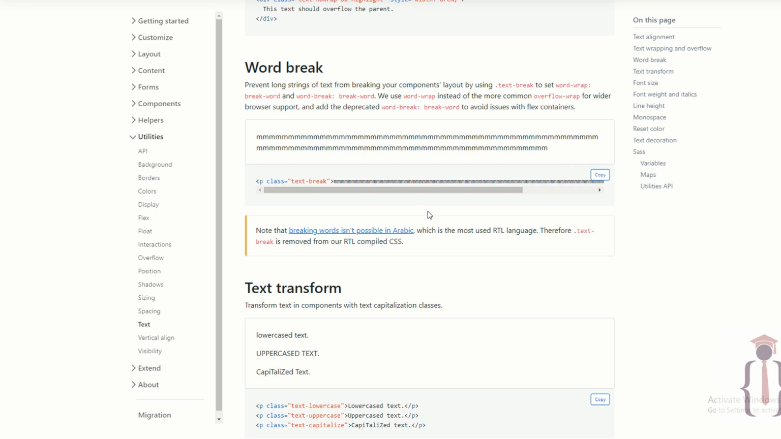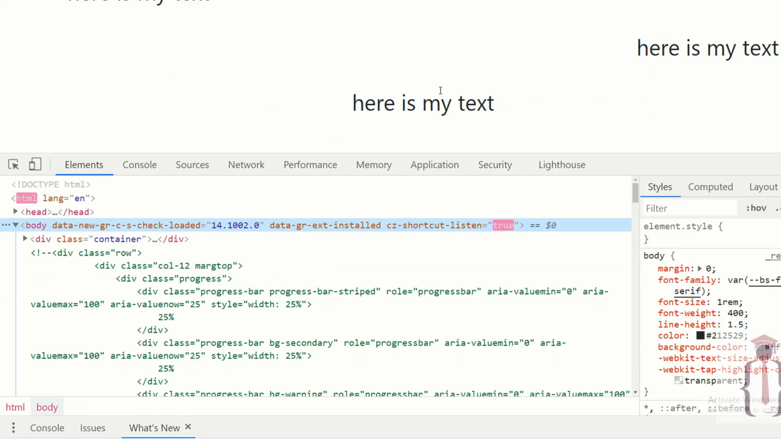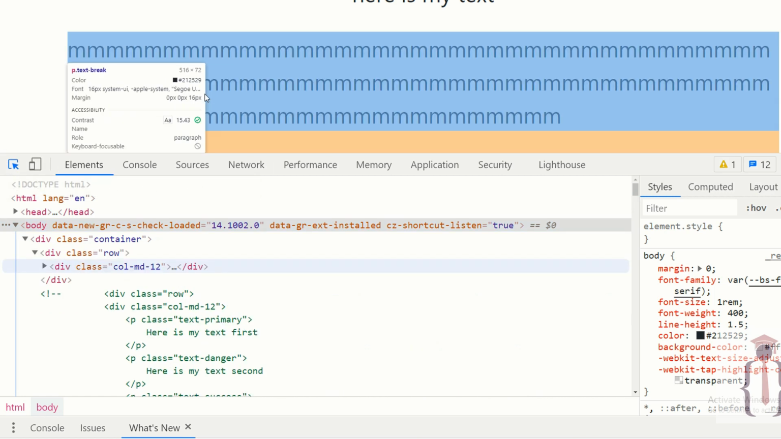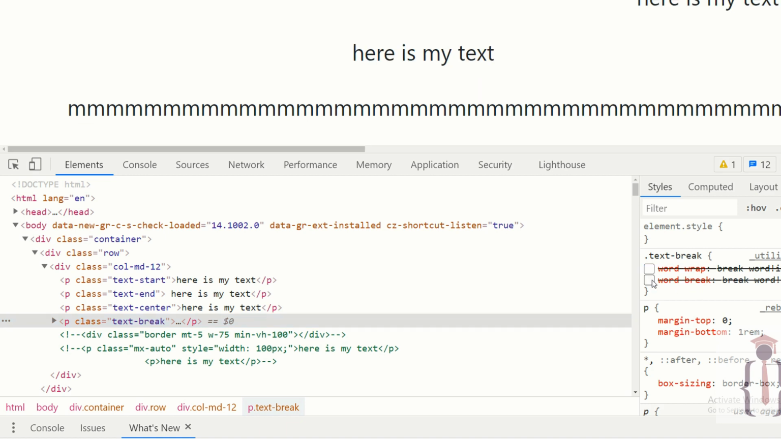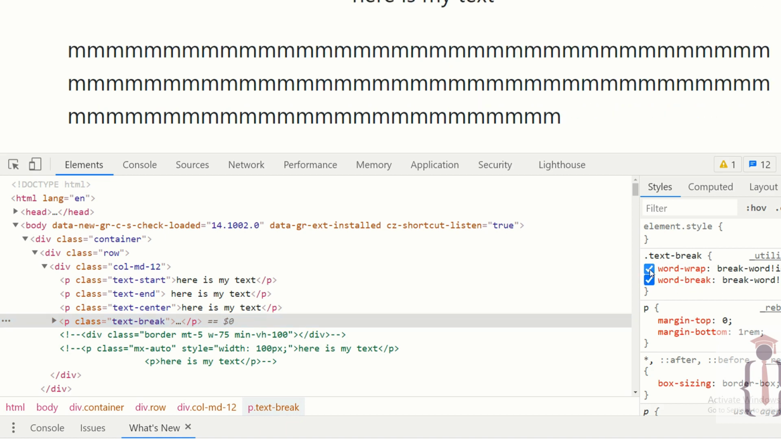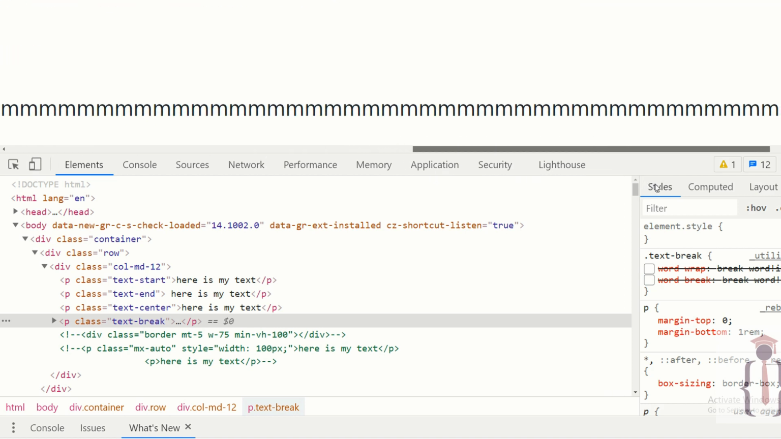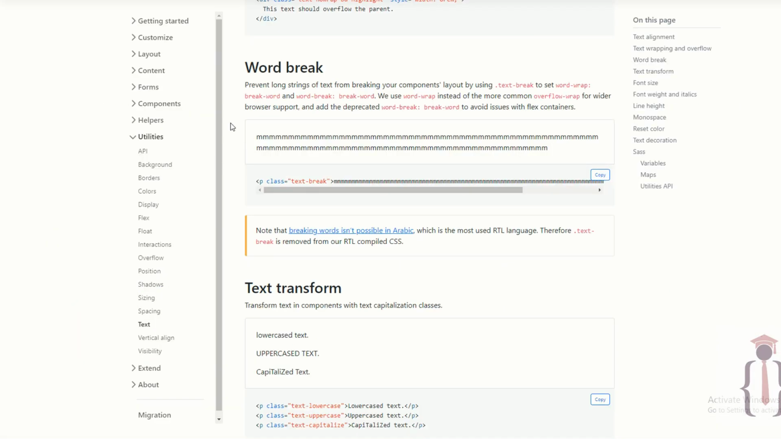Let's suppose copy this one and paste this one here, and now go to the page, refresh the page. As you can see, it's now breaking your element. If you click on this one, as you can see, it's saying word wrap, word break. So if you uncheck these two, as you can see, it's now giving you a long string of alphabets. Okay, so it's totally up to you how you manage this one.